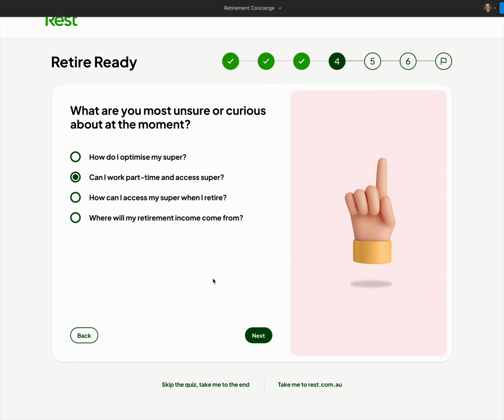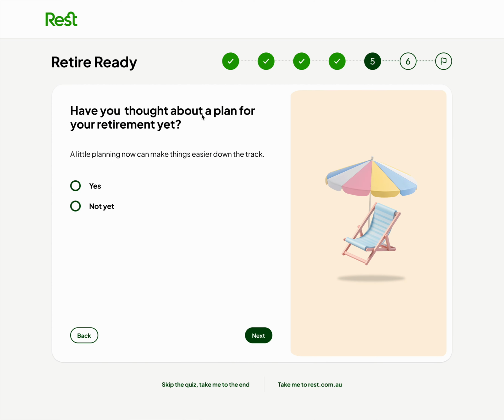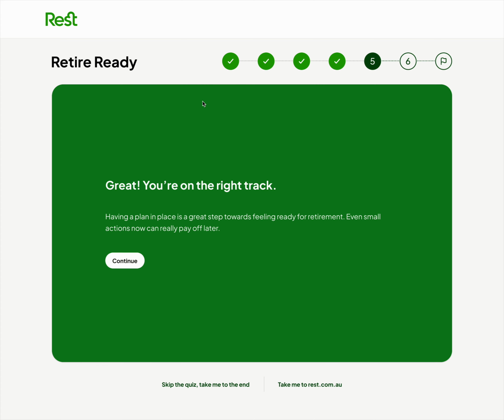So they answer yes, or they tick the second one, they press next. It's yes, there are a variety of part-time work options in retirement. Here it says, at the end of the quiz, you'll find more useful tools and resources to help you learn more about just this. Have you thought about a plan for your retirement? There should be a dot in there, but we're going to say, yeah, and you press next. Great, you're on the right track.